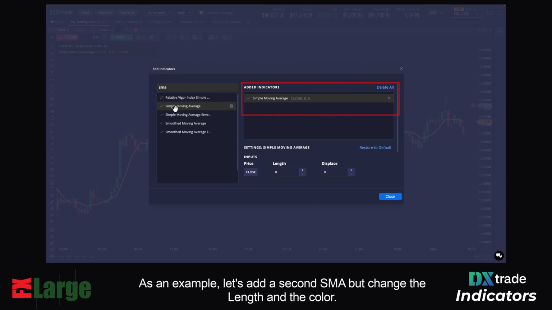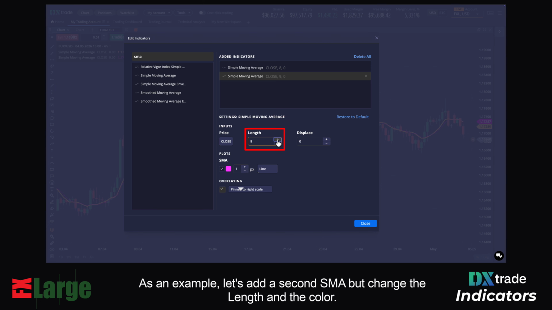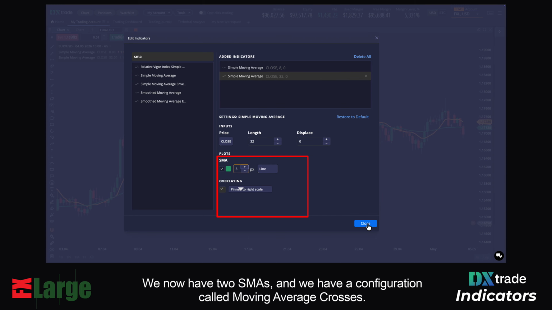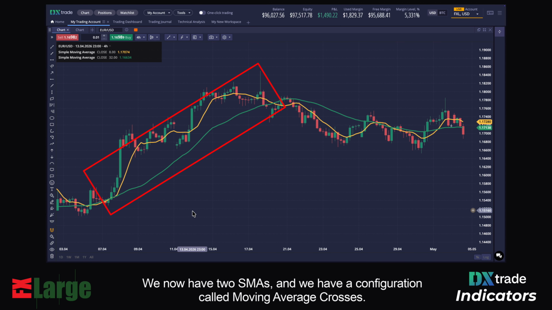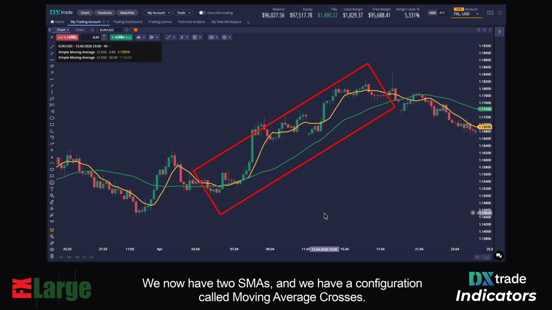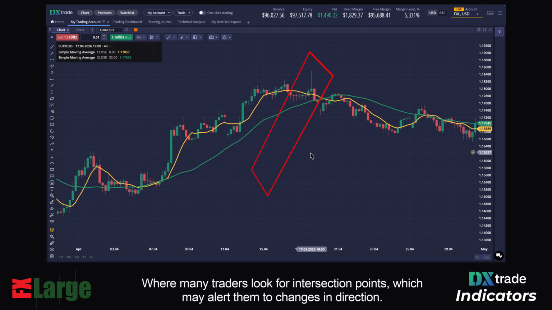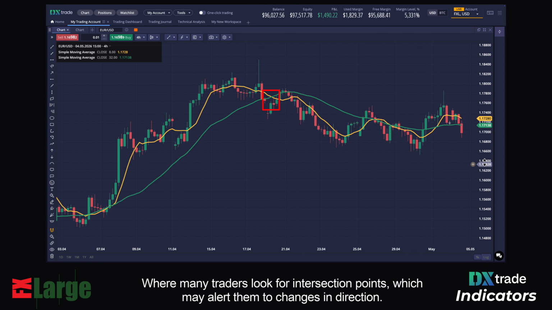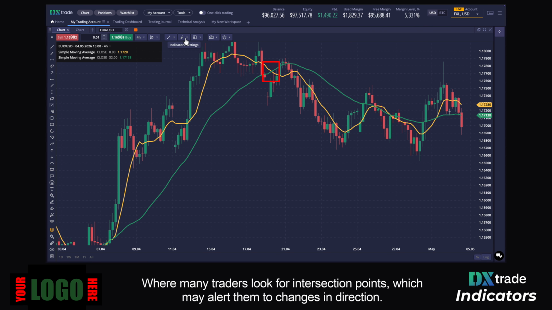As an example, let's add a second SMA, but change the length and the color. We now have 2 SMAs, and we have a configuration called moving average crosses, where many traders look for intersection points, which may alert them to changes in direction.